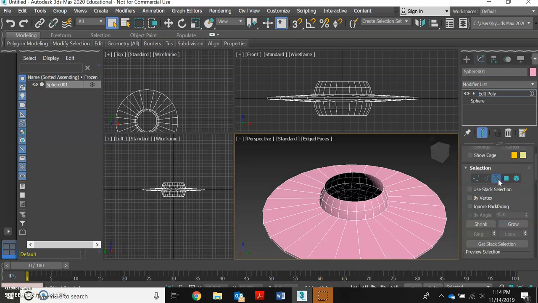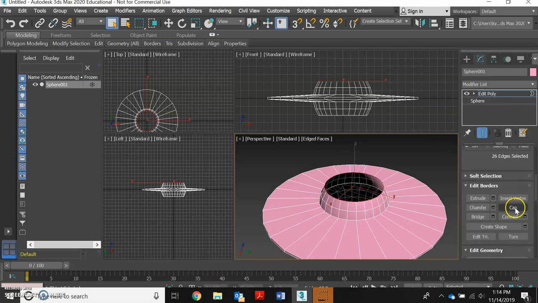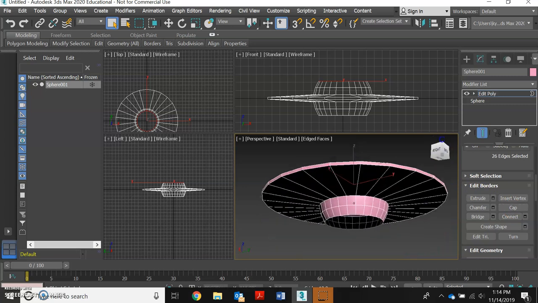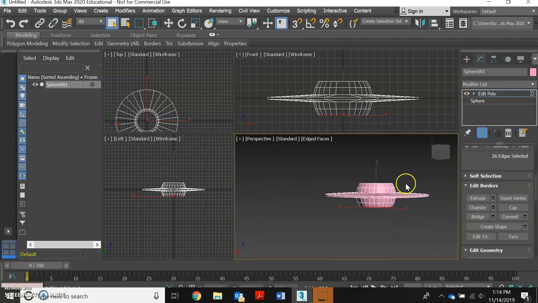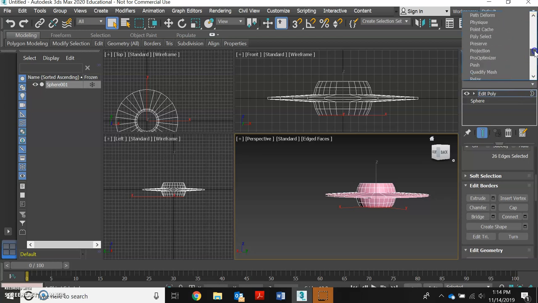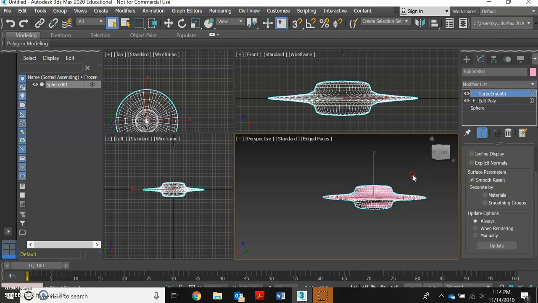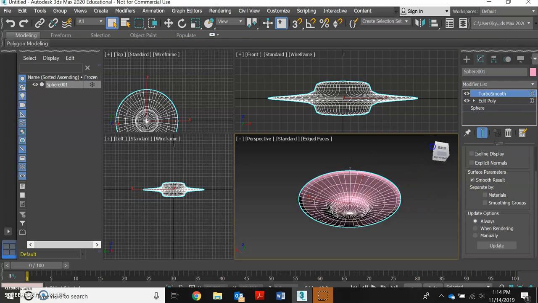That's where the loop comes in. Once we have an open space, we can click on that loop and it will select it. Then we can get new choices down here, and we can use the cap feature, and that fills it in. Do the same thing, select it, cap it. There you have it. This flying saucer looks decent, but we're going to use the Turbosmooth modifier to smooth it up, make it look a little bit more like a flying saucer.